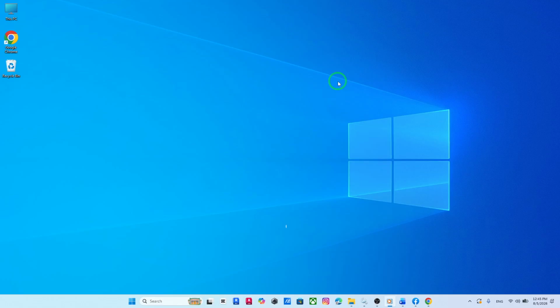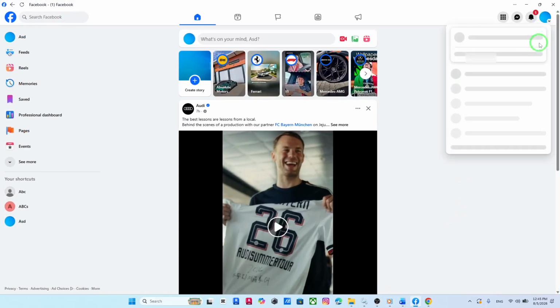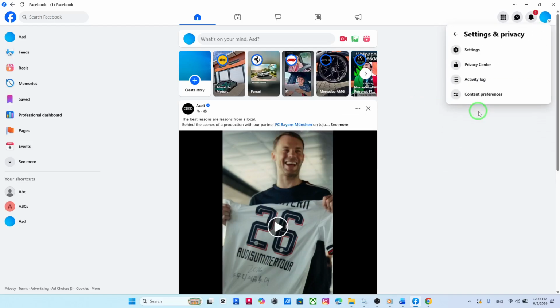First, open the Facebook app on your PC and make sure you're logged into the correct account. Once you're on the home screen, look at the top right corner and click on your profile photo. This will open a menu with several account options. From there, go into Settings and Privacy. After that, choose Activity Log.